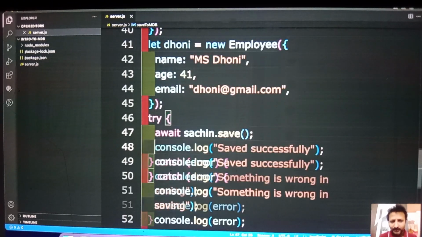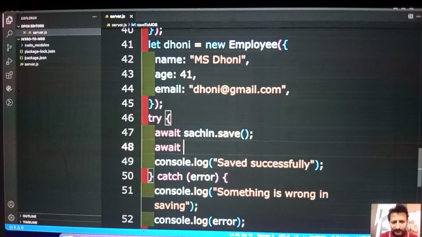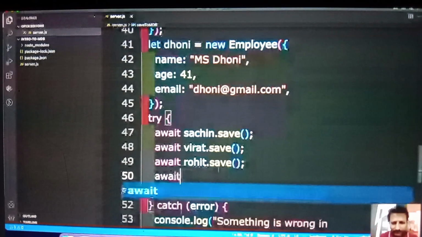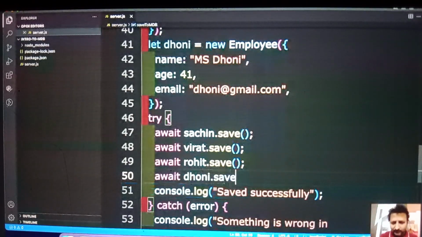Sachin dot save. Again, await Virat dot save. Again, await Rohit dot save. Again, await Dhoni dot save. Like this, I can give. This is one way.